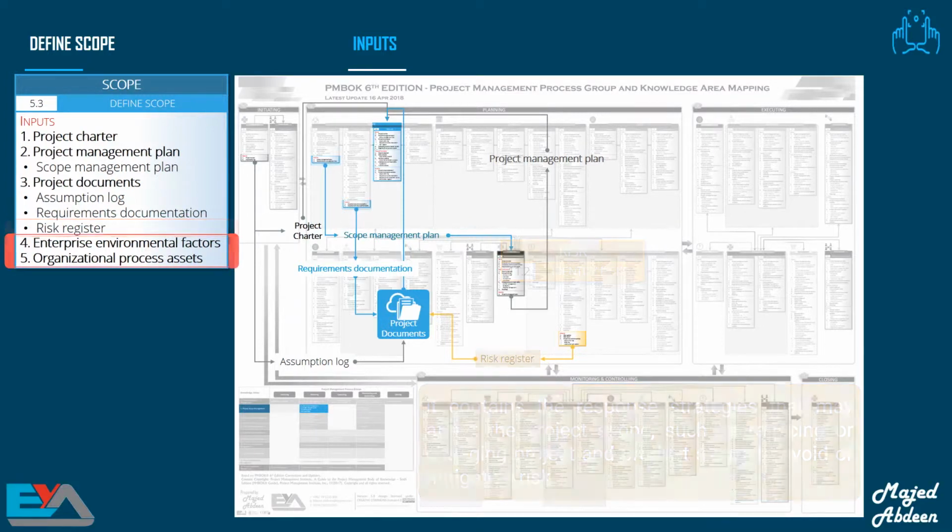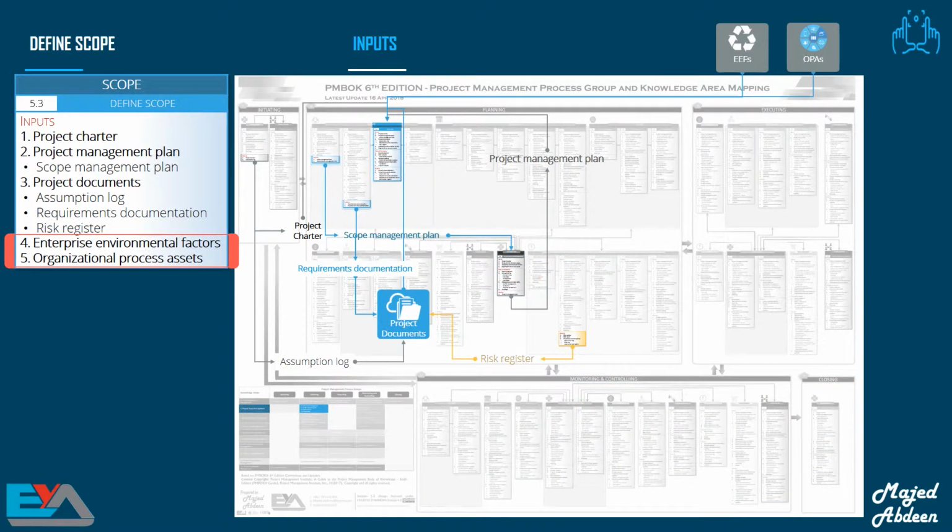project scope? We also want to think about the enterprise environmental factors. We have to consider any factors that can influence the defined scope process. These are anything to do with the external environmental conditions that might affect the success of the project.